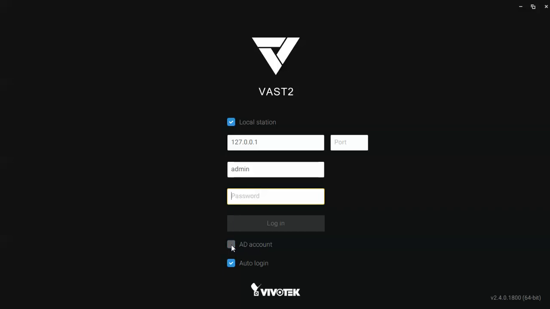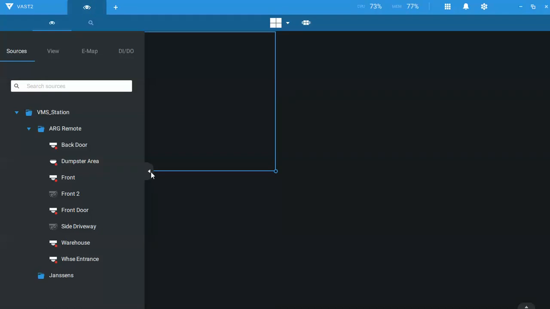I'm going to uncheck both of these because I don't want it to auto log in and I don't have an AD account set up here. Like I said, for the training, I'll uncheck those to show you the rest. So you'll type in your credentials and hit login. Sometimes it takes a little while, sometimes it goes right through, but be patient.